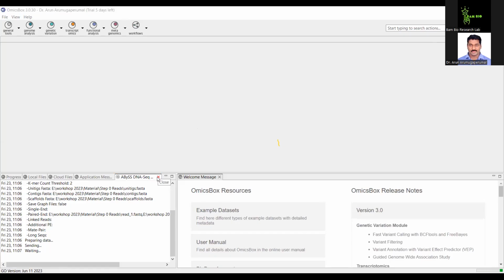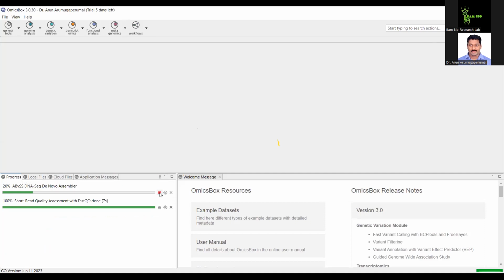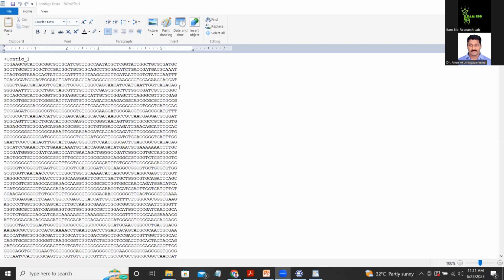What I'm doing is aborting this function because it will take 20 minutes. I have already stored the result in the assembly folder. From there, you can get the contigs file. I will just open it for you. So this is the contigs file.